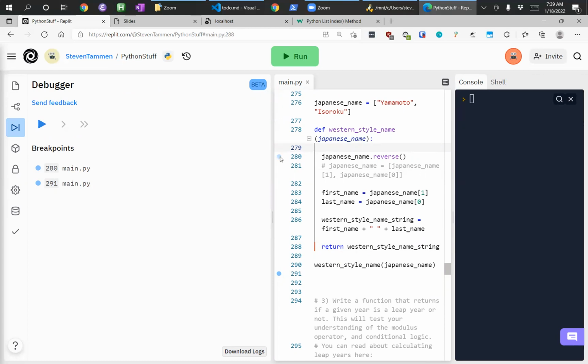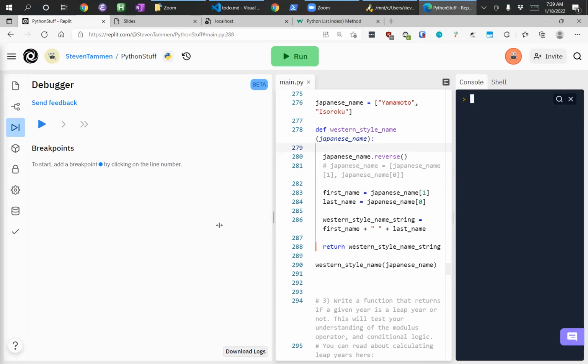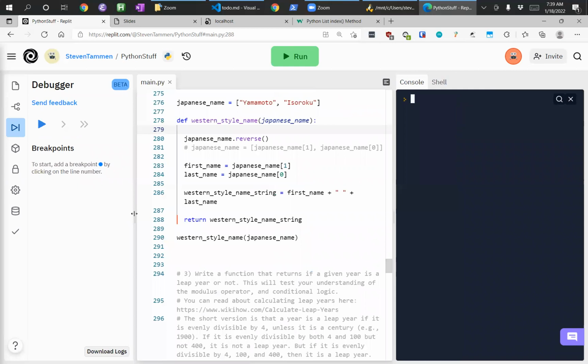Okay, you want to try to explain it to me? Yes, I had already reversed the list. So the first name should have just been Japanese name at index 0, and the last name should have been index 1. You want to make the change, and then we'll see if we still have that problem. Okay.